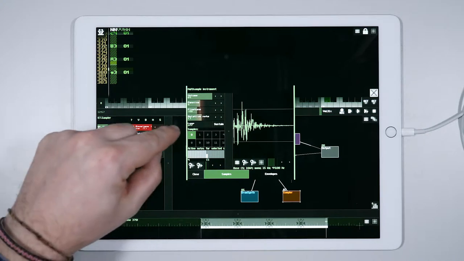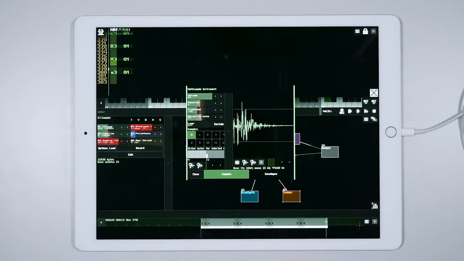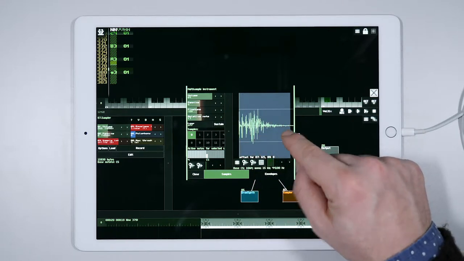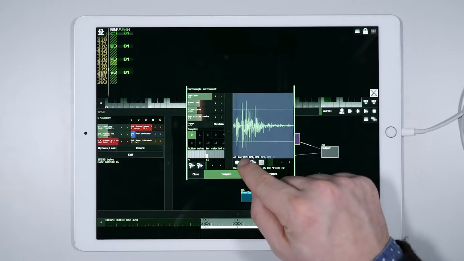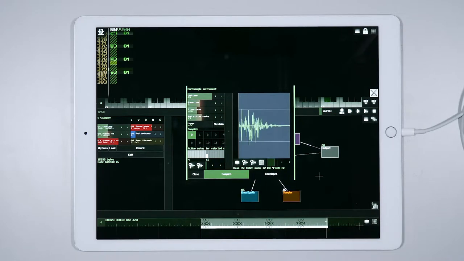With these buttons, you can display multiple waveforms at once, if more than one sound has been loaded. You can also perform some operations directly on the waveform, such as selecting an area of it, zooming in or out, or accessing other features from this menu, such as Crop, which would cut out the selected area of the sample.